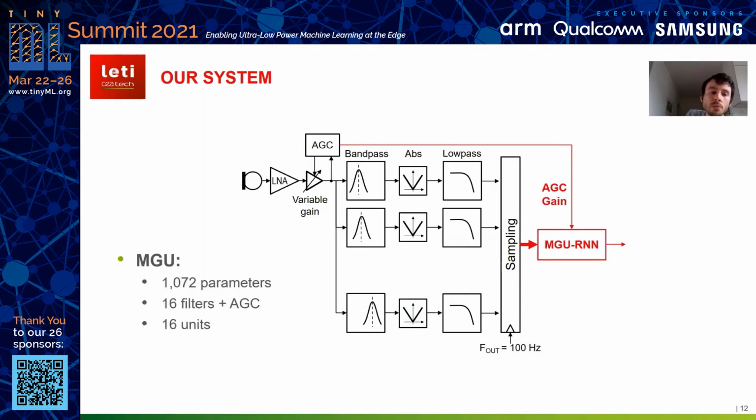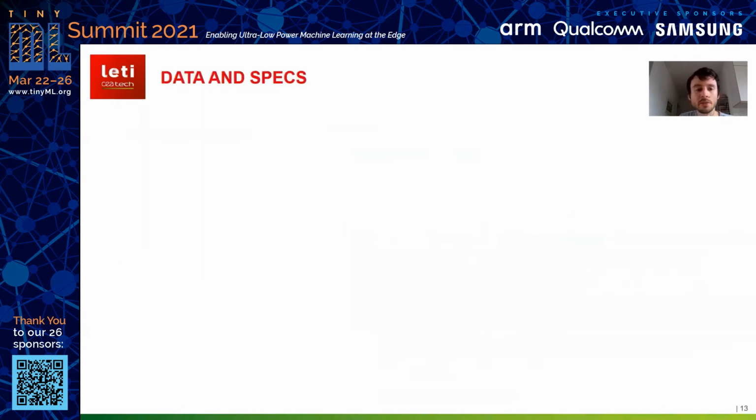It uses an MGU, a minimal gated unit, which is a simplification of the GRU. So it has only one gate. We have about 1,000 parameters.